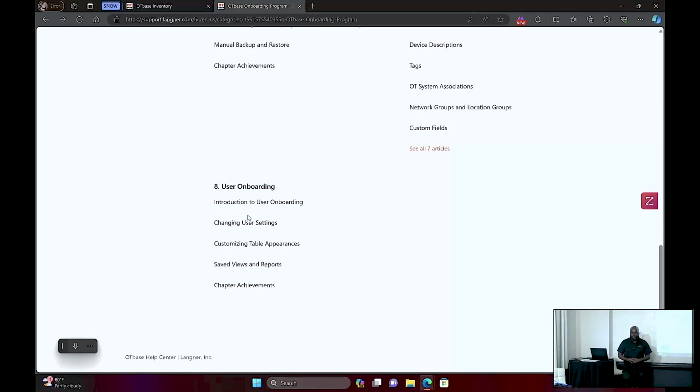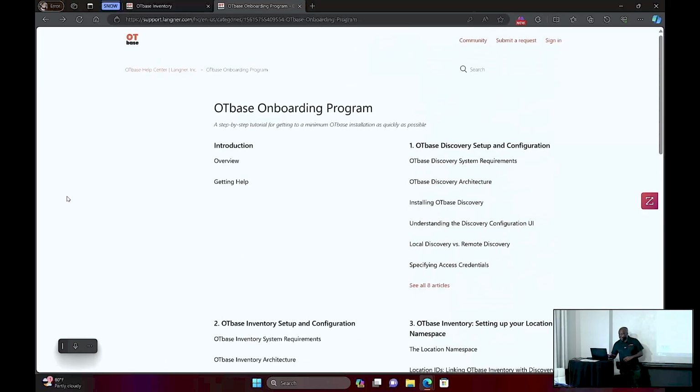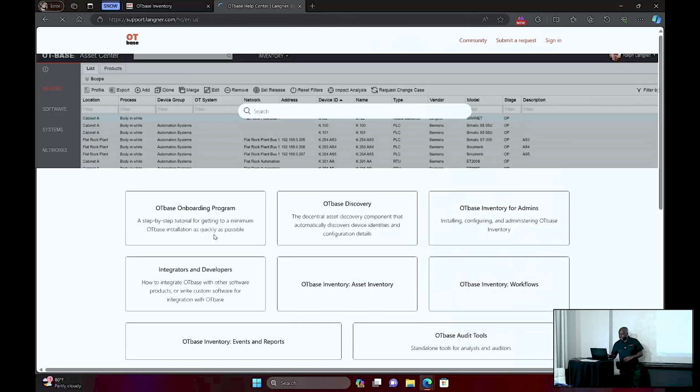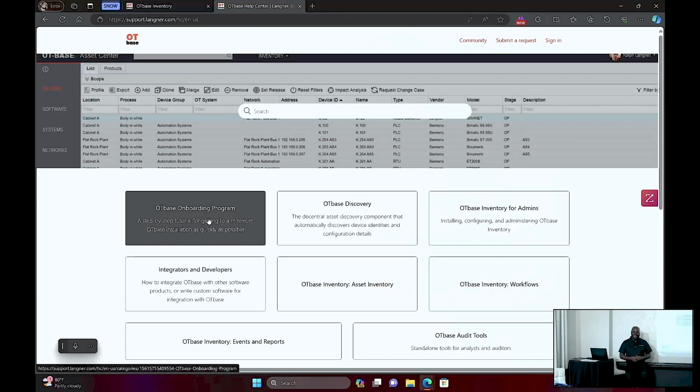Is this documentation on the website for anyone too? Yes, it's openly available. Whether you are just looking through, seeing how things work, you'll eventually bump into this because it's the first one on the page for the documentation. You can't miss it. So if you wanted to get up and running as quick as possible, there it is, the onboarding program for you.